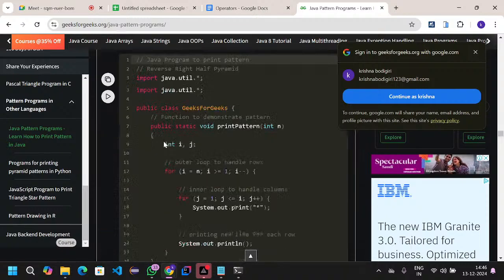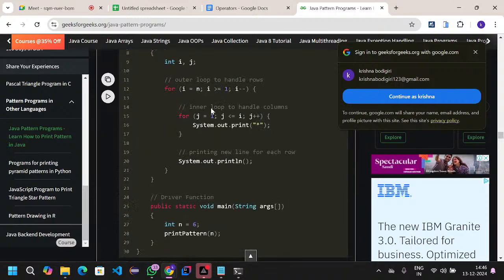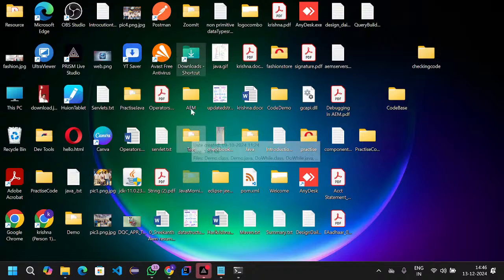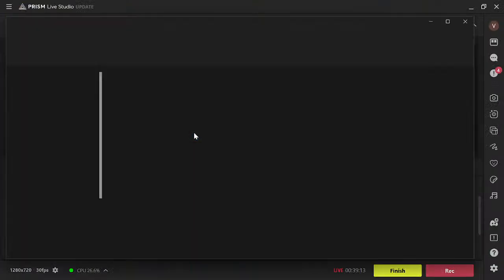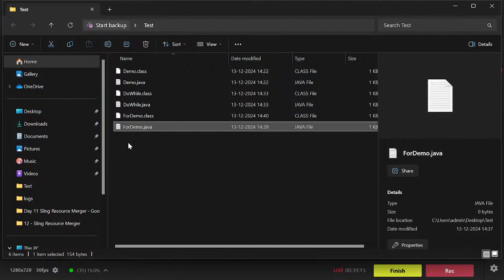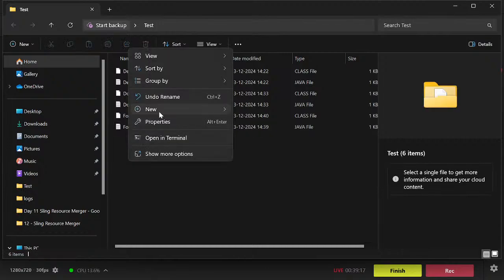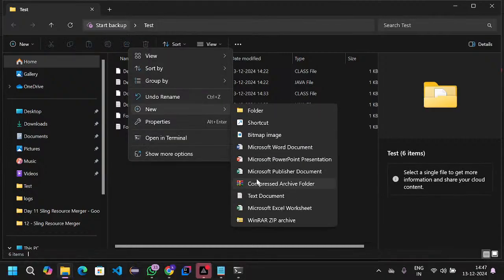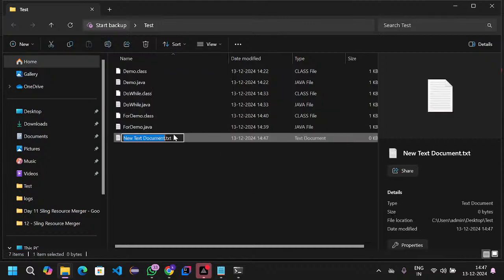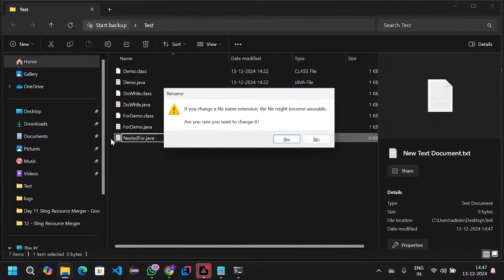These are some multiple patterns. If you want to print multiple patterns, you can do it by using nested for loop. So here I will take one more program, take a file. The file name I would like to mention is nested for dot java.